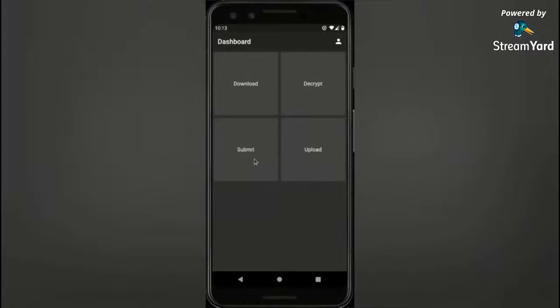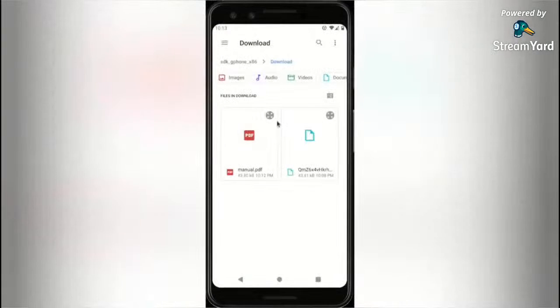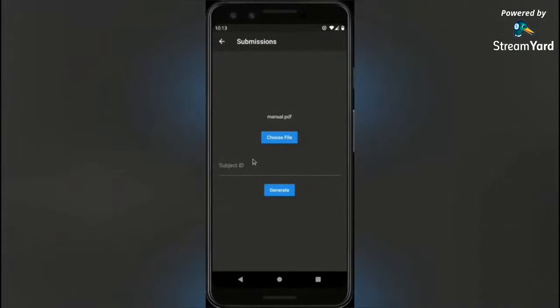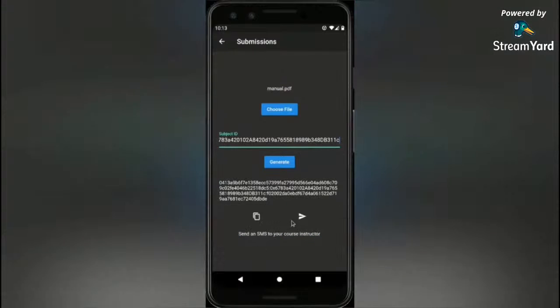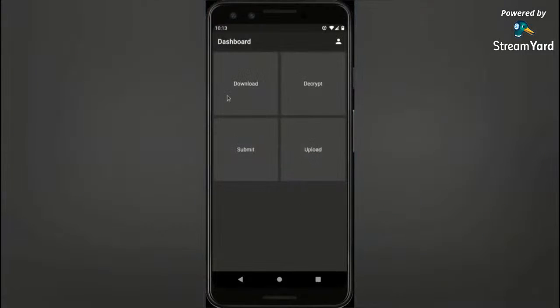Now for the answer sheet submission, the student will submit his PDF to the app where a SHA-256 of the file will be generated and an SMS to a Twilio phone number will be sent, which will store the hash on blockchain. I will choose the decrypted file, which is manual.pdf, enter the subject ID, and generate. A hash has been generated. Now I will send an SMS to our course instructor. The SMS has been sent.